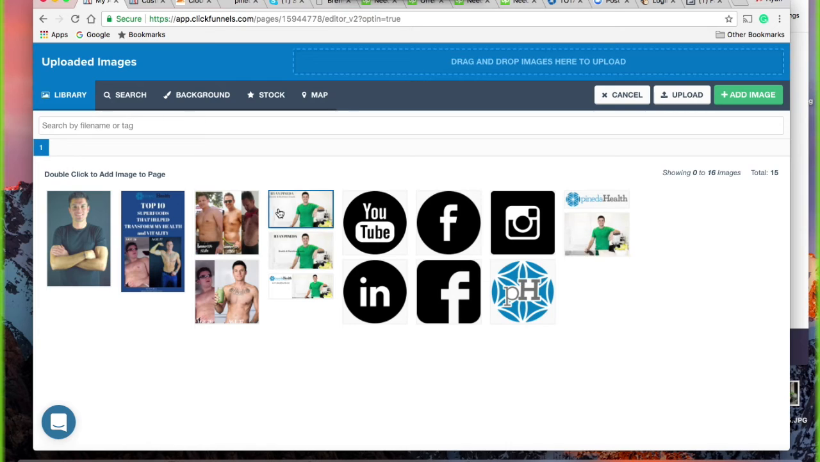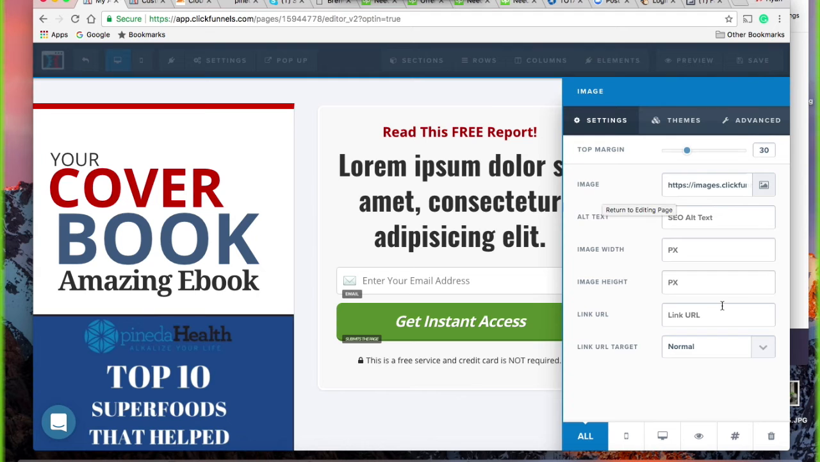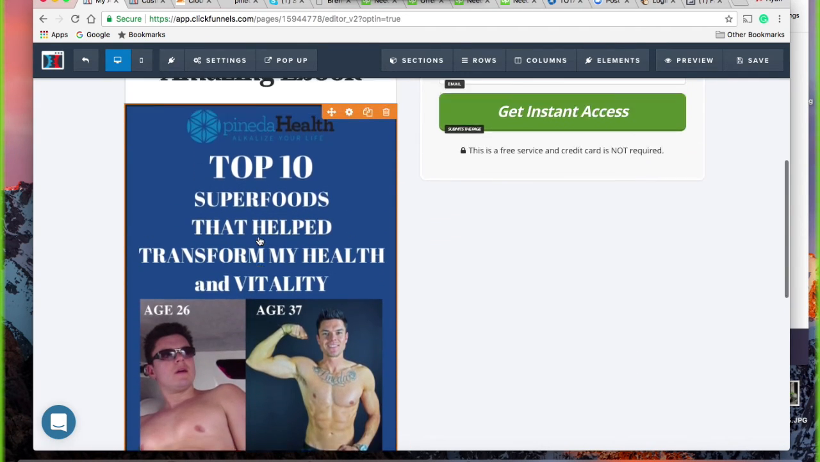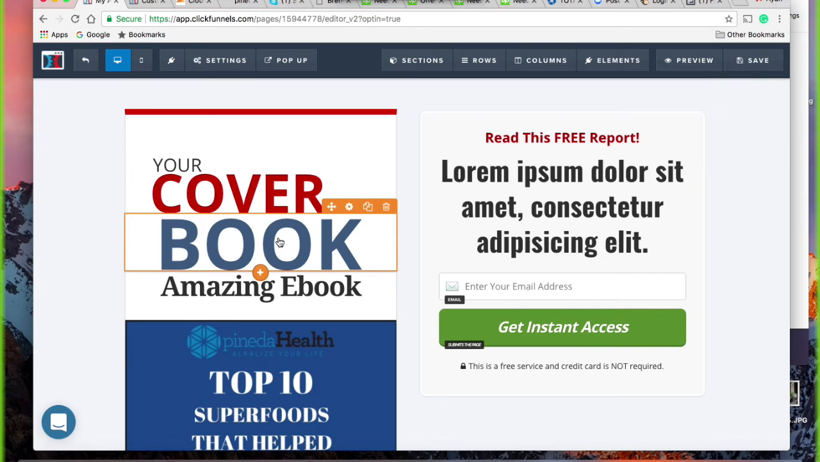I can put something like this, fine, right? I can't put this though, right? But let's just say that's the picture of the ebook that we added to it. Click that and then hit add image. There you go. And now let's get rid of all this other text. So this one, right? Delete each one of those.